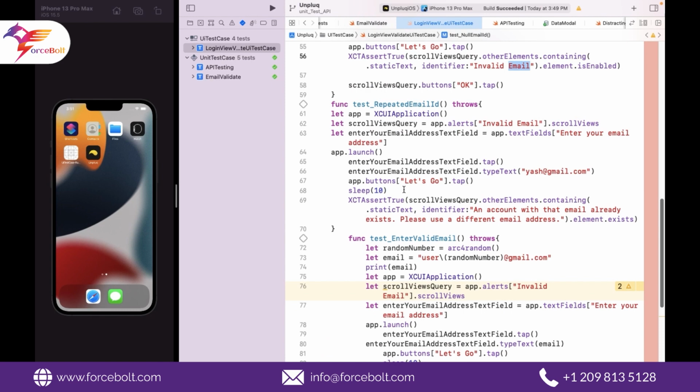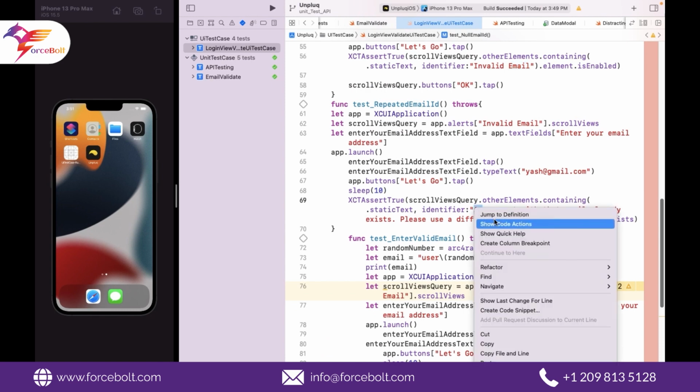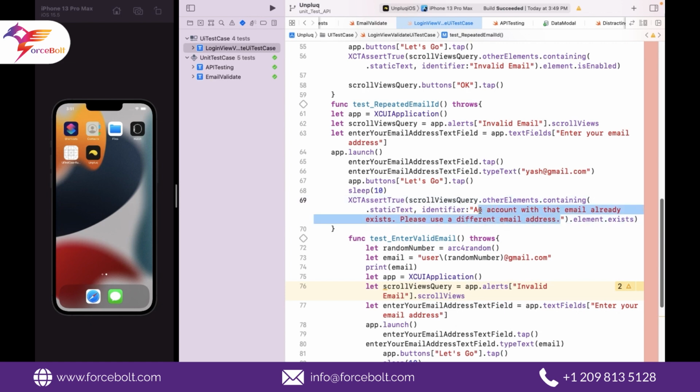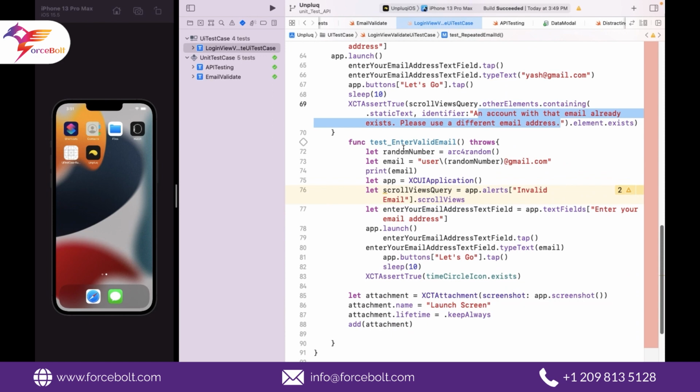My third scenario is to send a repeated email and check whether the message is reflected in the alert box or not. As you see on my screen, an account with that email already exists over here. So my fourth and last scenario is to test the email validation by sending a valid email ID.